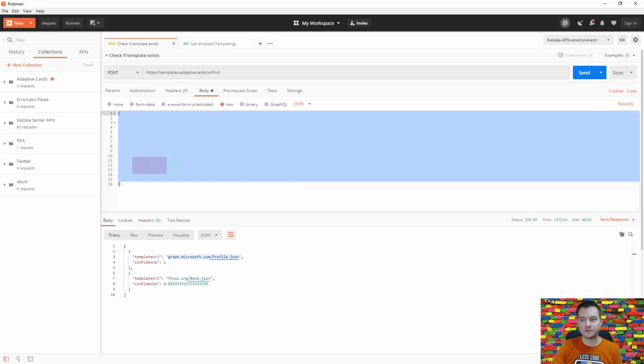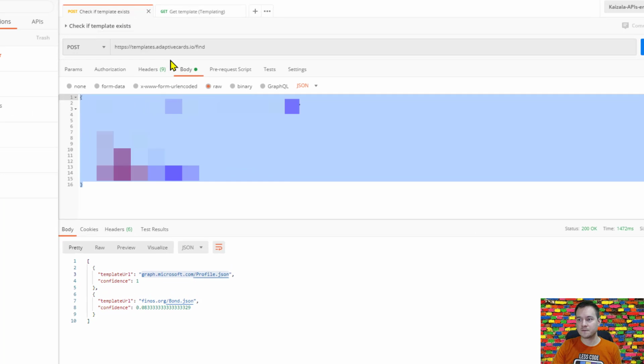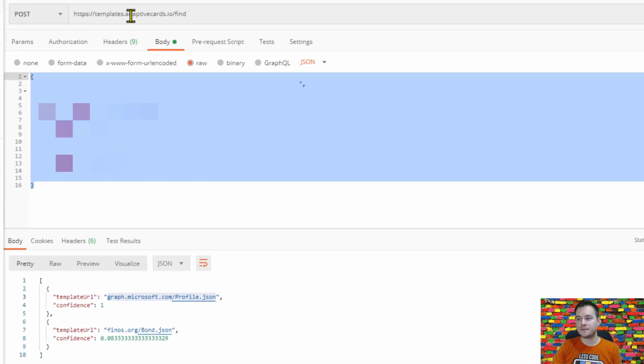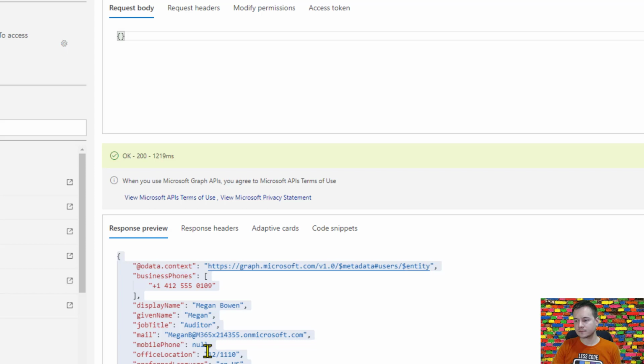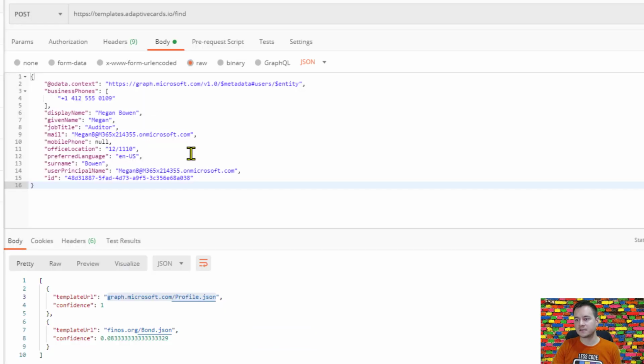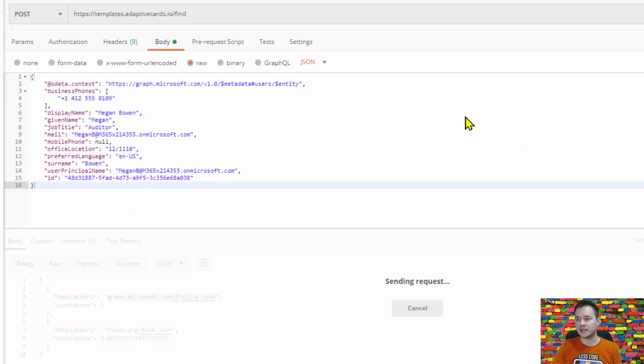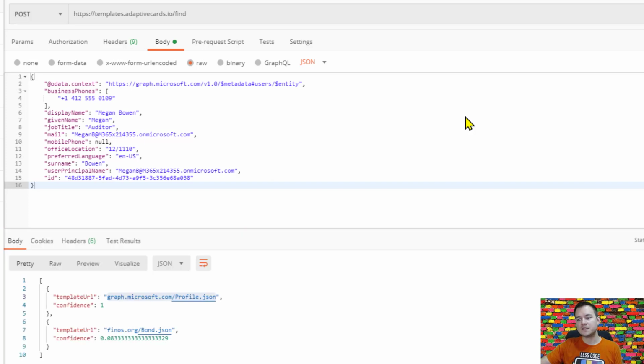So let me show you. First, what you have to do is check if the template exists. There is this URL, templates.adaptivecards.io/find, where you have to provide the data. So you take the data, you paste it, and then you say send. And now Luis is checking if any of the existing templates matches the given data. So yes, there is one, graph.microsoft.com profile JSON.